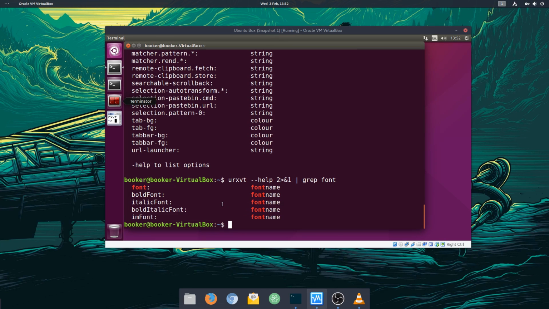I searched for font and I did get what I was looking for. I got the option name, which is font. However, there's no real indication of what the font value should look like. It is for that reason that my habit is to go to the browser and look up the Arch wiki page on rxvt.